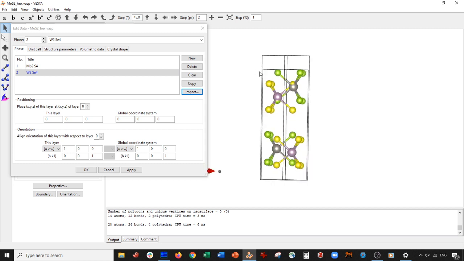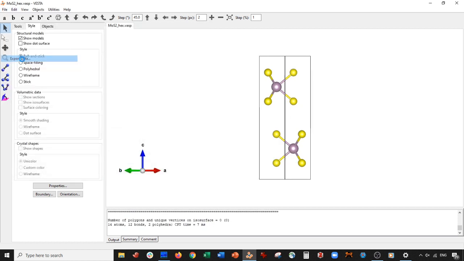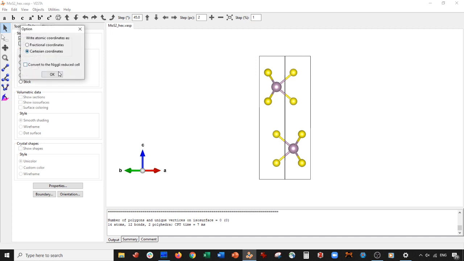And you can see that the unit cell is a little different. And here's what we're going to do for this. So what we're going to do is we're going to go ahead and delete this, press apply, and we're going to go and save this as a VASP. So we'll do molybdenum sulfide tungsten selenide monolayer heterostructure .vasp. So we save this as a VASP, press save, Cartesian coordinates.